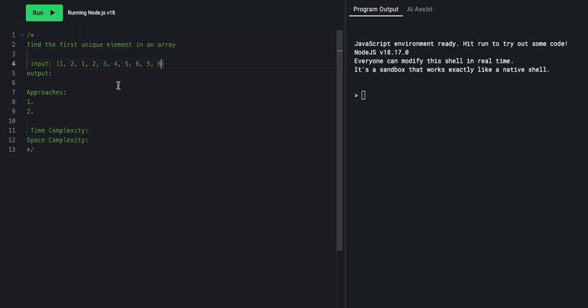All right, so here is our input. It is an array. We have a 1, a 2, another 1, another 2, a 3, a 4, a 5, a 6, another 5, and another 6. It does not have to be in order. I just happen to put it that way. So unique means it only appears one time. So this 1 appears 2 times. So that is not our unique element.